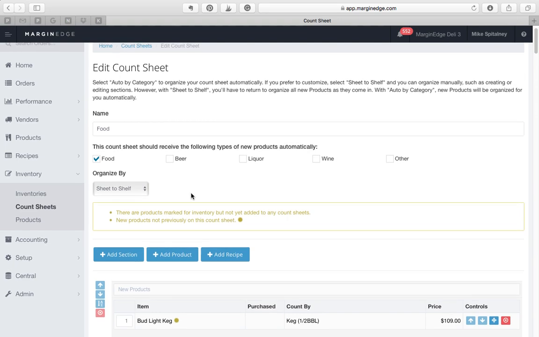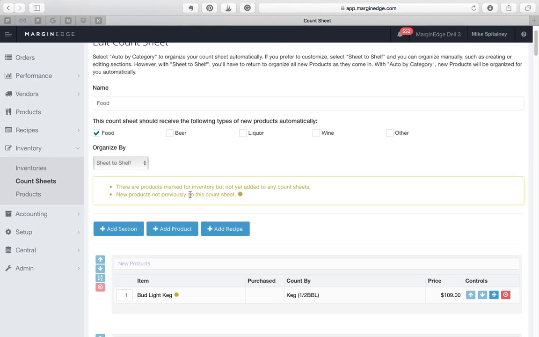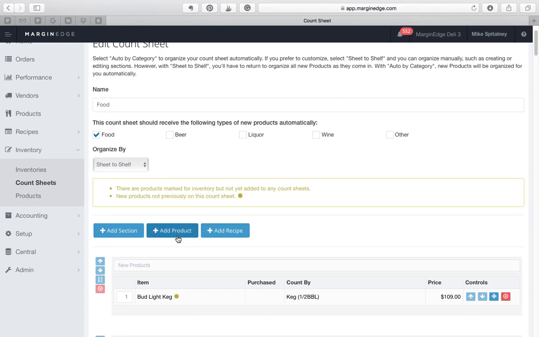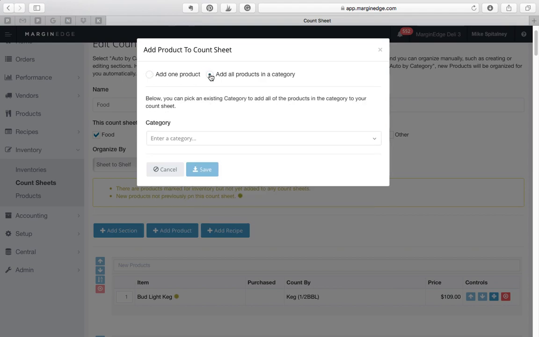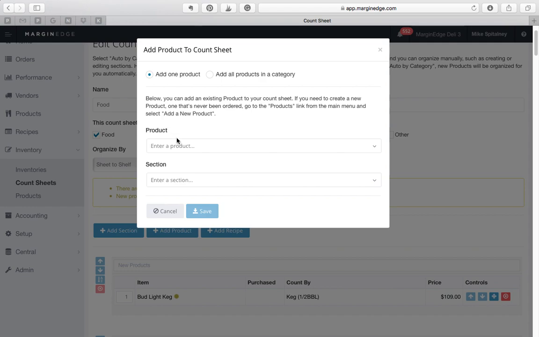Now let's take a look at how to add products to this count sheet. To add one or more products, just click the Add Product button. You're given an option to add all products for a given category. This is most useful when setting up new count sheets. For example, you can add all of your beer or all of your dairy products at one time. Usually you'll be adding one product at a time.